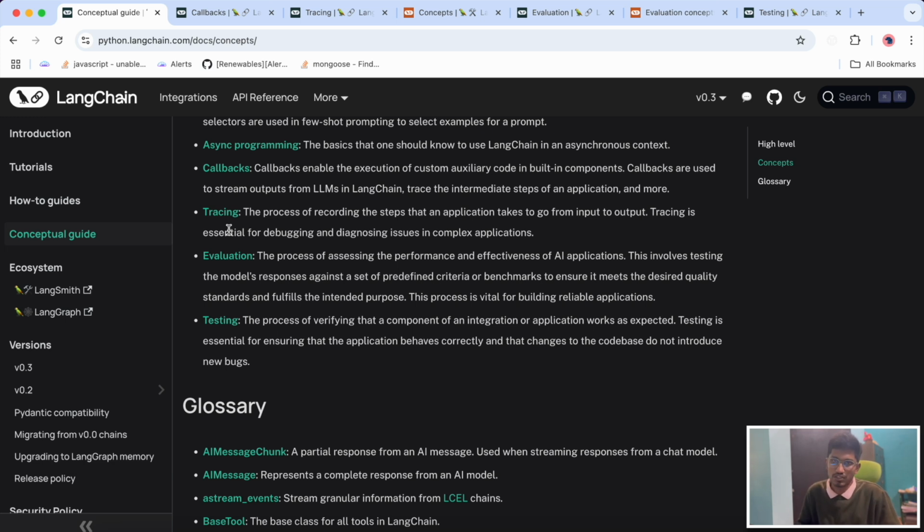It's not enough to just build your LLM application and let it run, right? You'll find yourself in situations where you want to debug your LLM application and get hold of the intermediary steps that it executes in order to give a corresponding output for a given input, right? So that's where these concepts come into the picture.